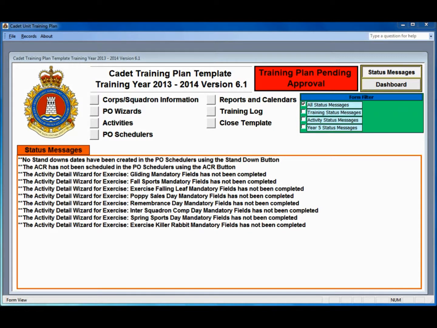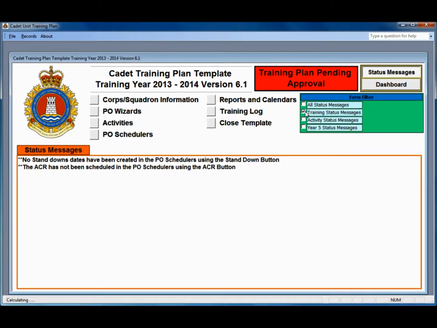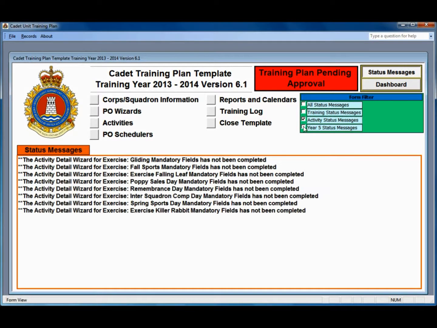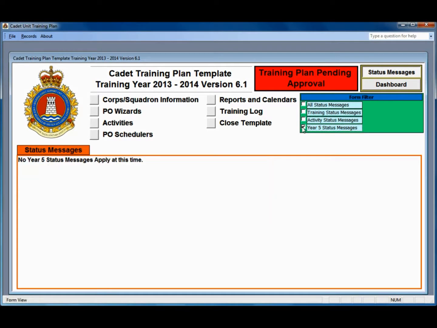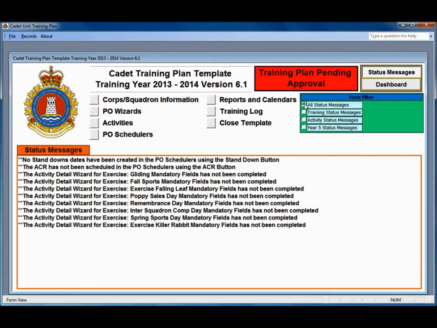Just before getting to that, I want to quickly touch on the status messages that you see here in the main screen. These status messages are reminders of key tasks that have yet to be completed, and you want to keep your eye on those. Also, there are some filters that help you to view those status messages. Sometimes there's a number of them, and this allows you to see them in particular groupings.